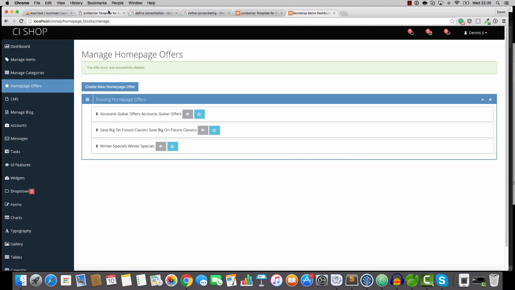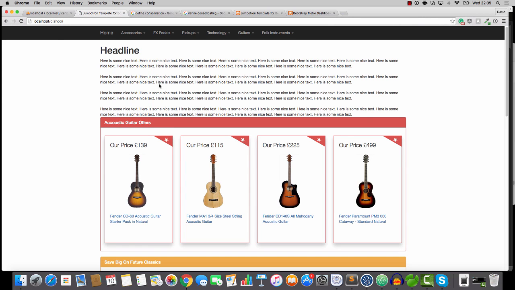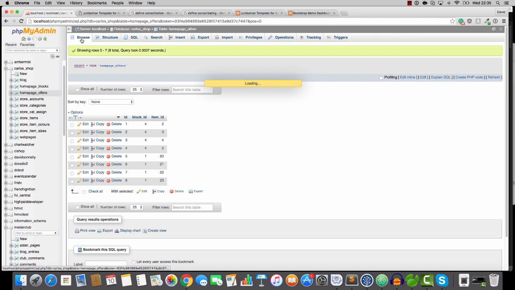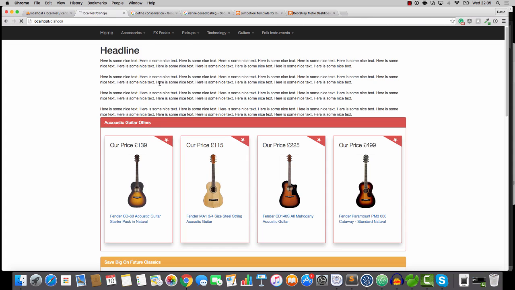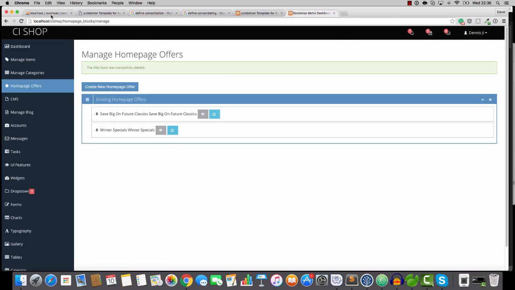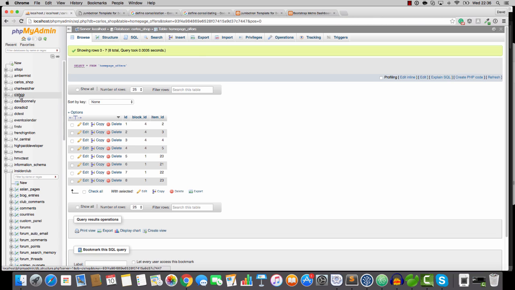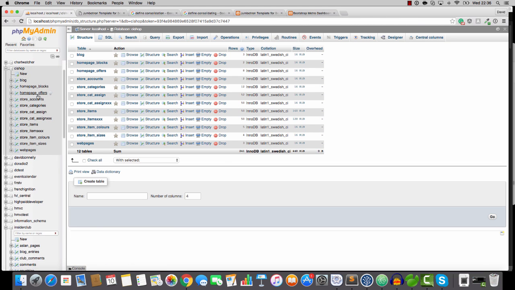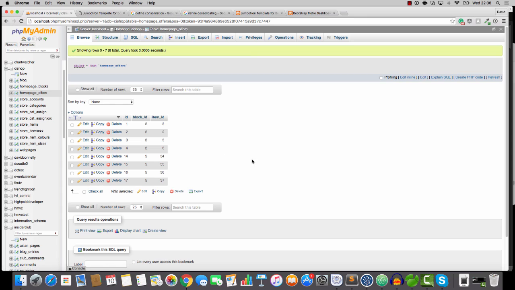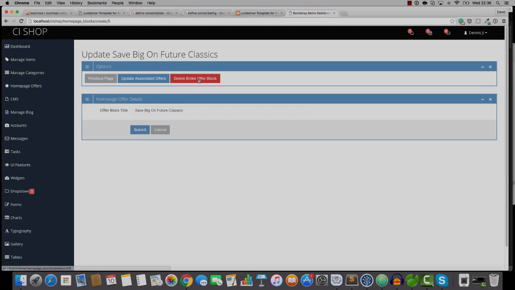There it's gone, right? If we go to the home page, look, the offer block has gone. And if we refresh homepage offers, that's kind of a concern. Oh gee, sorry folks. Do you know what it is? I'm on the wrong database. Sorry Carlos, I was looking at your database there, not mine. There goes the mistake of the century. What an idiot.